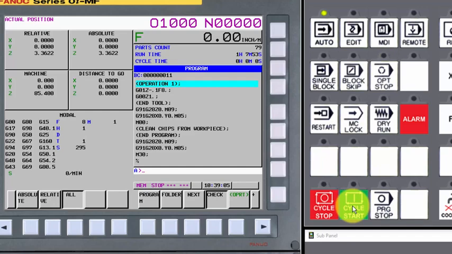The operator could of course press the Cycle Stop button at any time, but the Cycle Stop may halt the program in the middle of a move and break a tool. Optional Stop provides a better method for stopping the program in a more controlled way without any incomplete moves. To continue, we turn off Optional Stop and press Cycle Start.